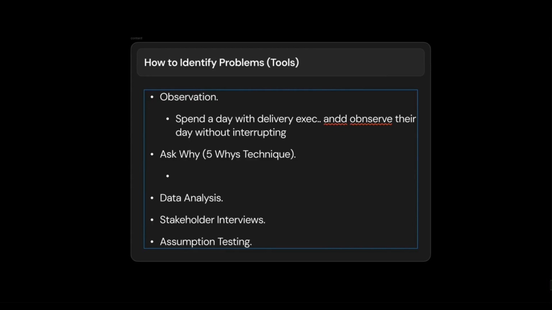Okay. Now next comes the ask why, the five whys technique. When I'm asking a question, try to finish with five whys and you'll land on a problem. This is a proven concept where you take a problem, ask why five times, and at the end you find the real problem. It works for most people.